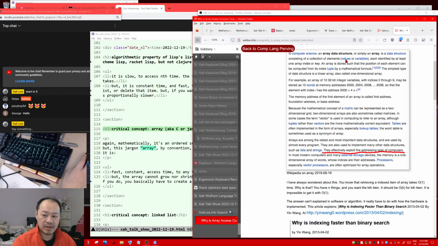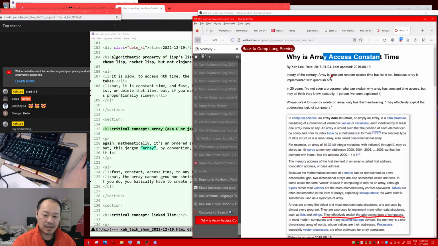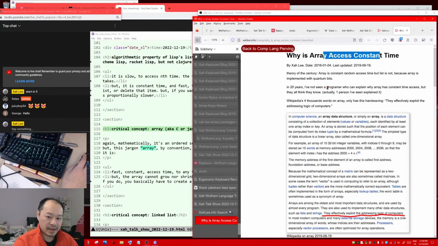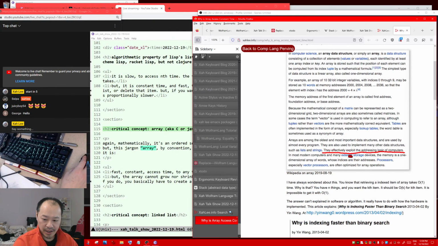Even if you look at Wikipedia, it has 10 pages, 10,000 words, but no explanation why, except this one single line, brushing it away, hand waving: they effectively exploit the addressing logic of computers. What does that mean? What do you mean, effectively exploit the addressing logic of computers?